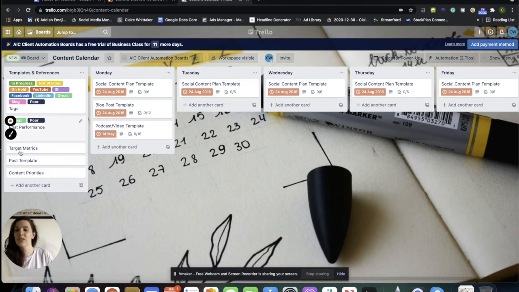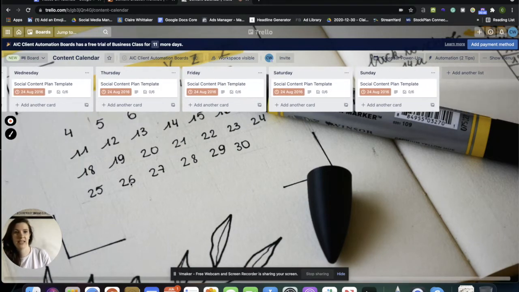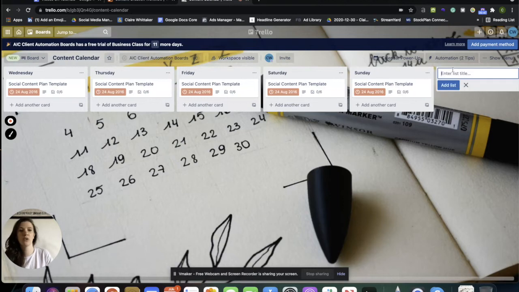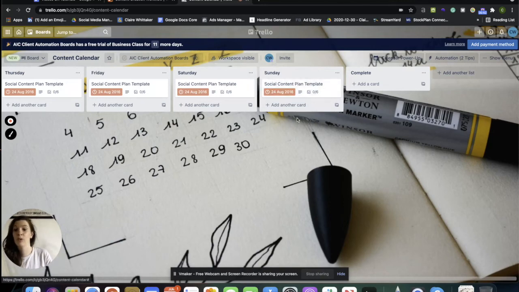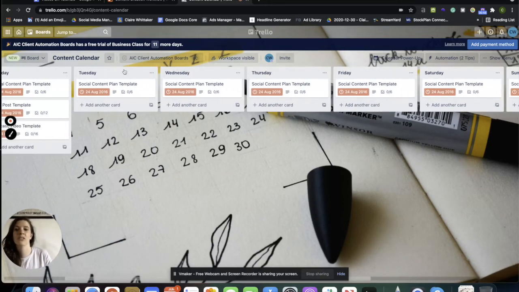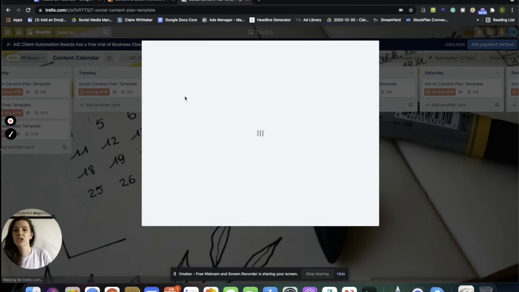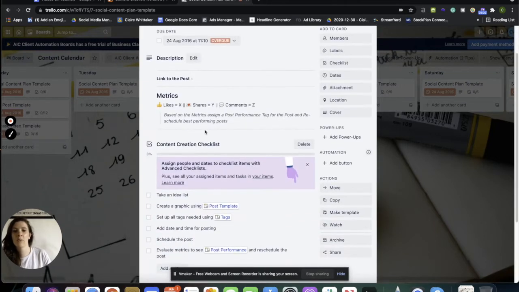So we have this first column on the left to capture all of our key metrics, our tags, and really as a key and a guide to how to use this template. And then we have for each day of the week different content scheduled, and then you could also have a complete tab there so that you can remove content as things start to go, so this doesn't get too overwhelming.